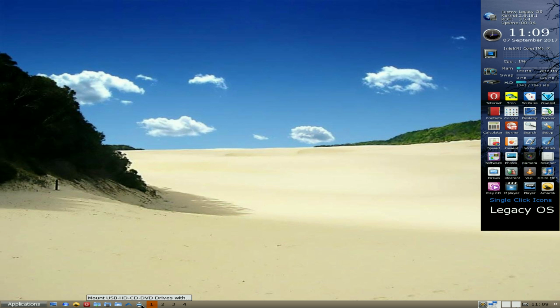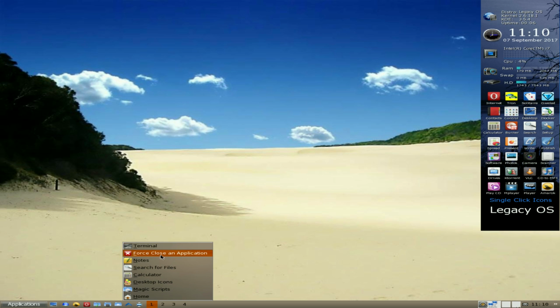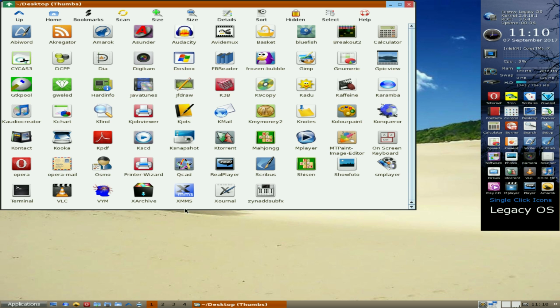Our next icon on the bottom here, mount your CDs, USB drives, etc., with your mounter. Here we have a quick launch menu, so here we can go straight to the terminal, force a close, notes, search for files, calculator, desktop icons. So you can have desktop icons if you wanted to, entirely up to you. Just chuck them on the desktop. Easy peasy. Rox is your main file manager here.